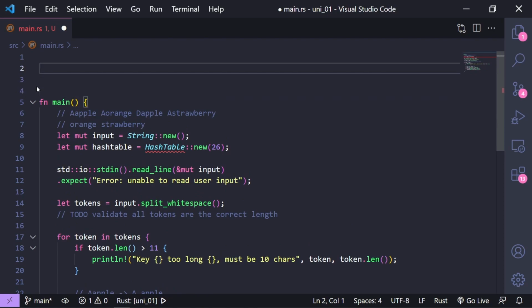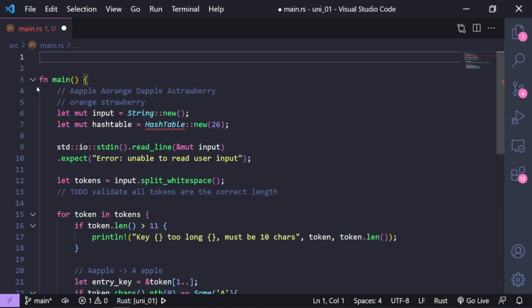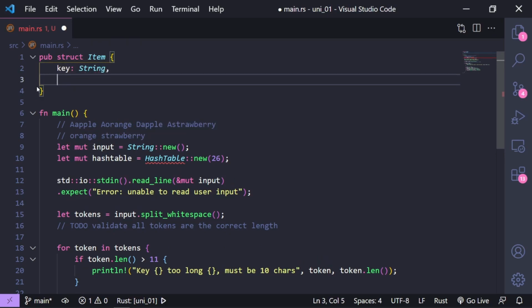All right, so let's declare. So the hash table is going to have items. Remember, we need the key and the slot, and they're both strings. So let's go ahead and create a public struct, which is going to be item. And each item is going to have two things, a key and a slot, and they both are strings.